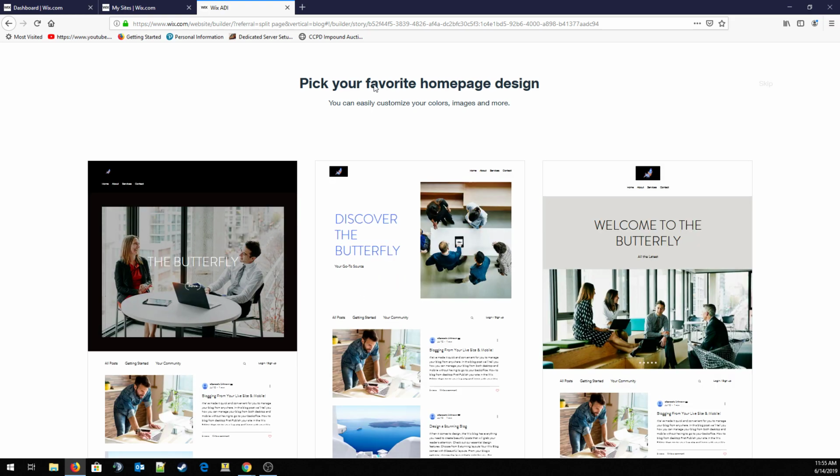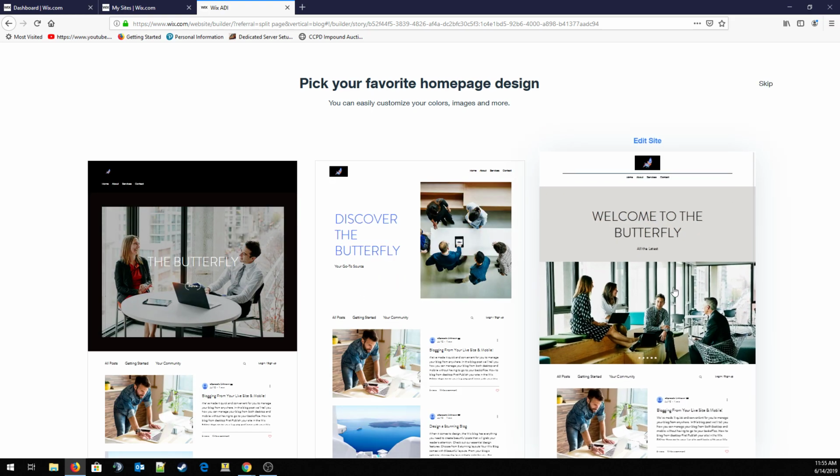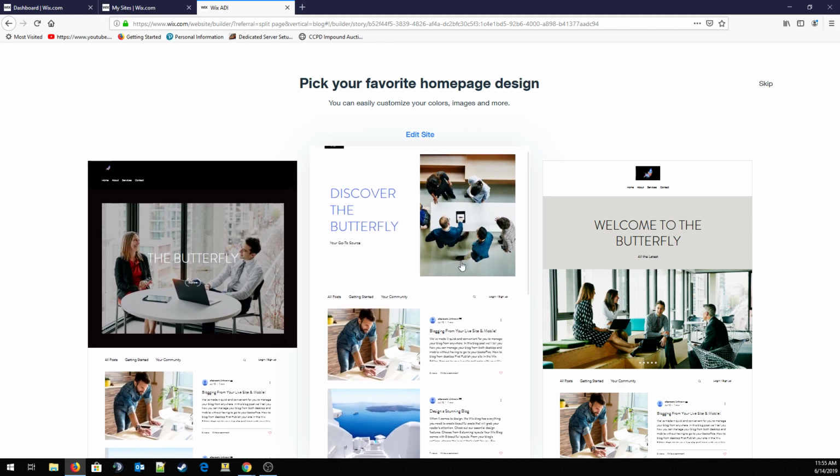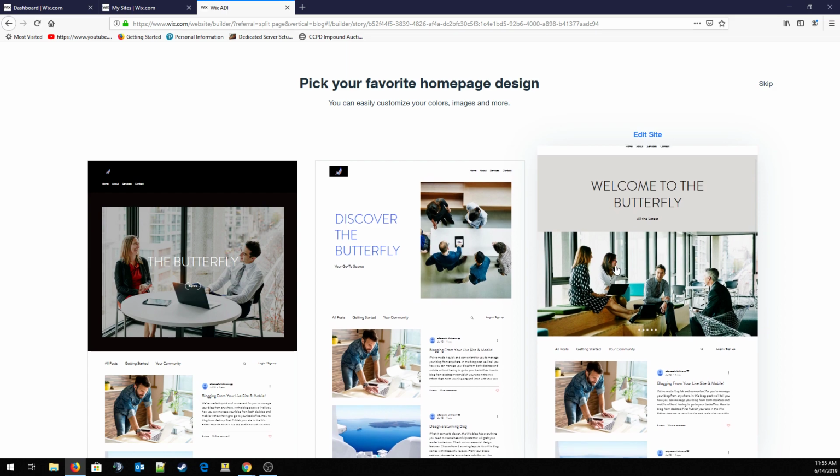So now here you get to pick your page design. You can either skip this. That's going to be up here in the top right hand corner. Or you can choose whichever one you like. Since we're doing a photo and some text, I kind of like this one. So I'm going to choose that one. But you're more than welcome to do whatever you like to do.